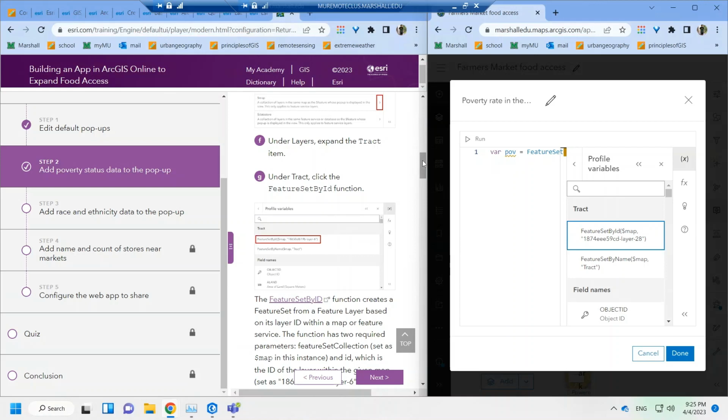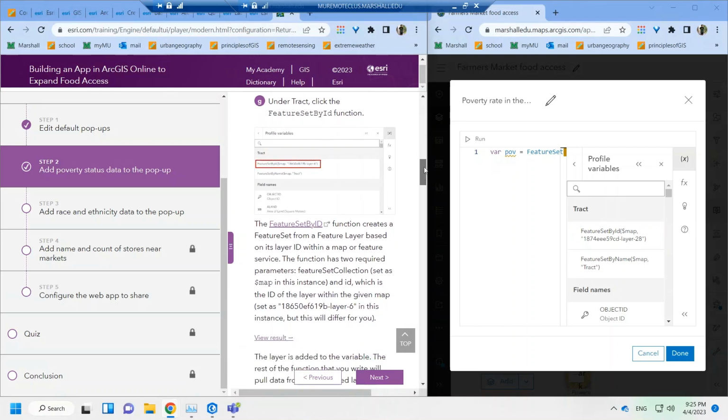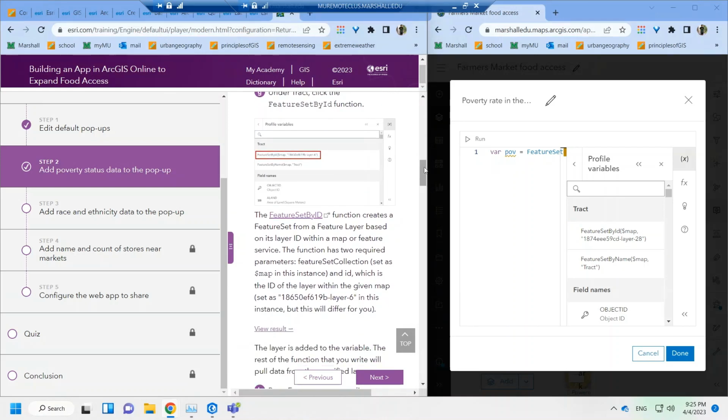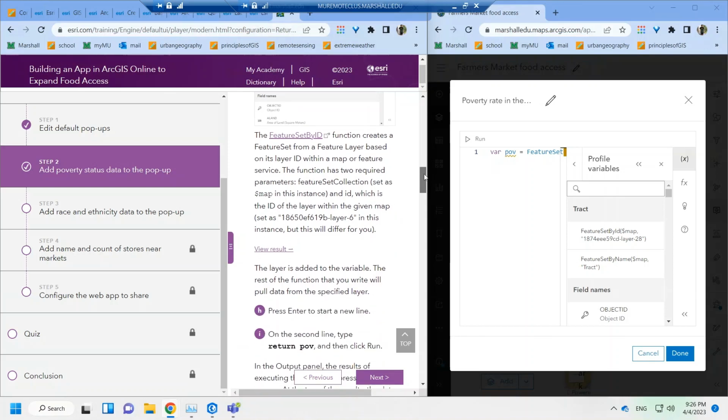The Feature Set by ID function creates a feature set from a feature layer based on its layer ID within a map or feature service. The function has two required parameters: feature set collection, set as $map in this instance, and an ID, which is the ID of the layer within the given map, set as 18650EF619B, layer 6 in this instance, but this will differ for you. Layers added to the variable. The rest of the function that you write will pull data from the specified layer.